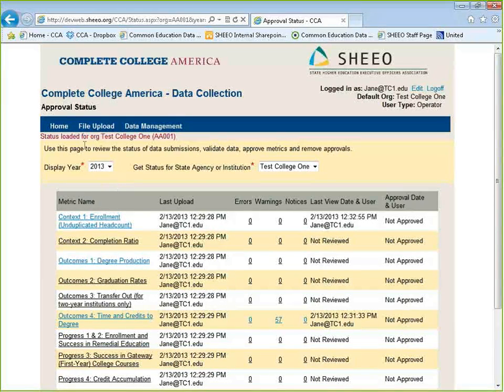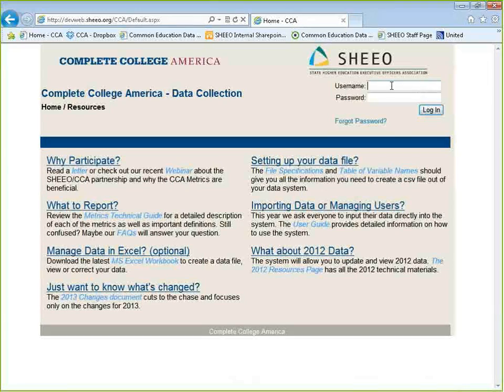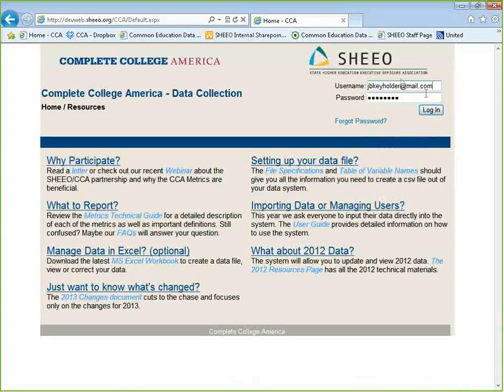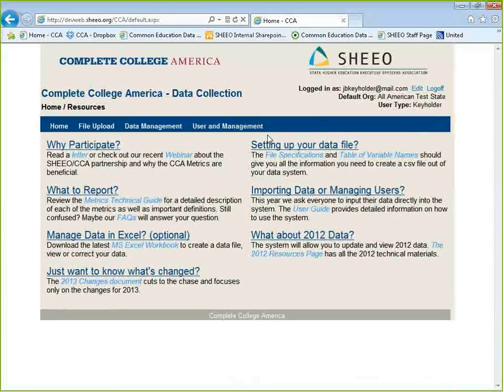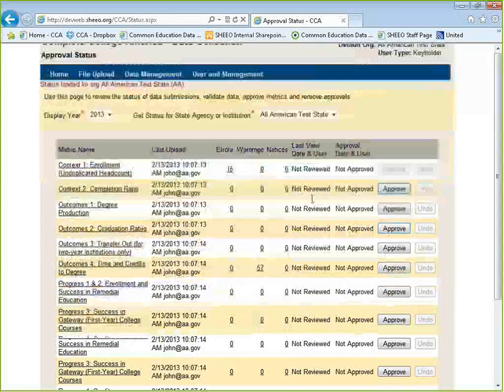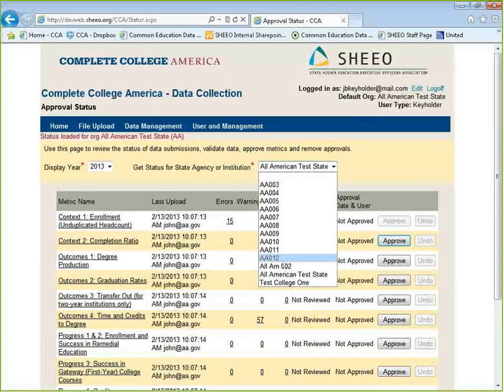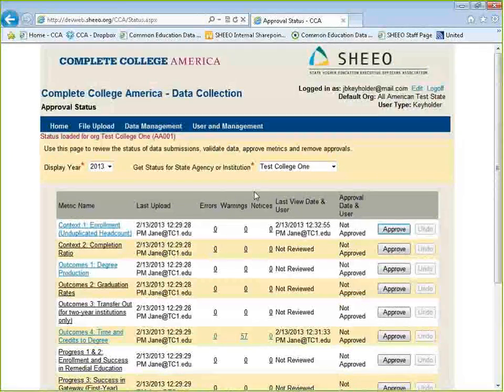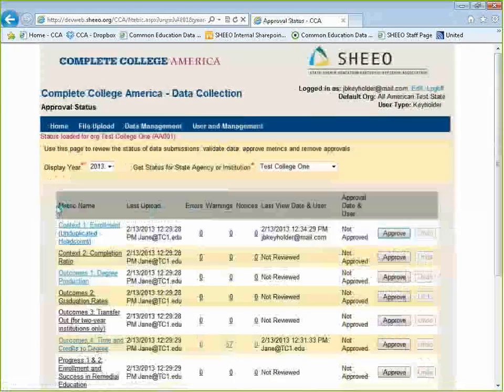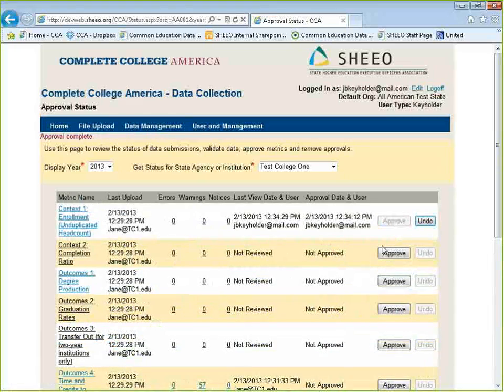And I think we have enough time, so I'm going to log off as Jane, and I'm going to log back on as JB Keyholder, and play the role of Jane's boss for a minute. And I'm going to go to the same approval status table, and you can see there are approval buttons. Now, I'm not looking at the right data, so I need to go to Test College 1. And here I can see that there's no errors, there's no warnings, there's no notices, that Jane has reviewed this. I trust Jane. I think she's really good at what she does. But I'm going to look at this anyway. The approver can go over and look at the actual data, go back over here and say, looks good to me, and click Approve, and that's all there is to it.